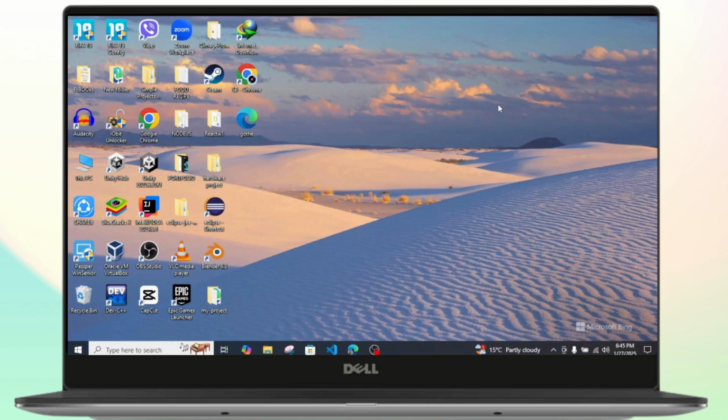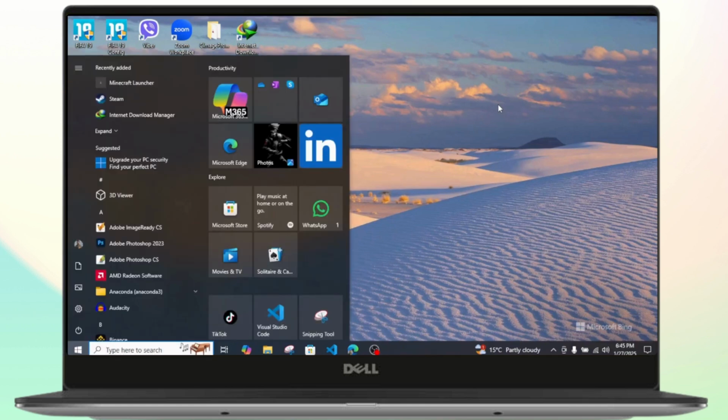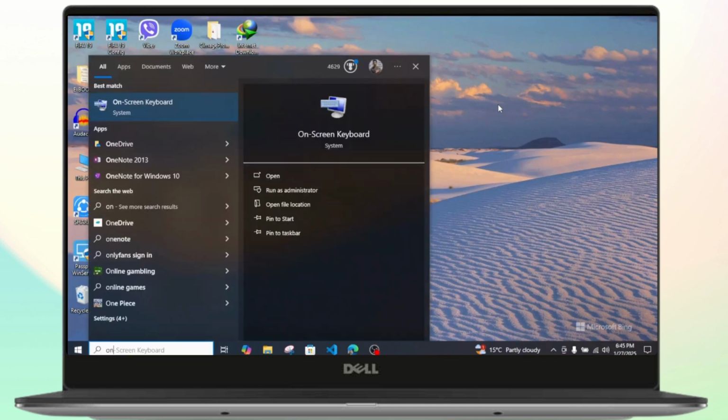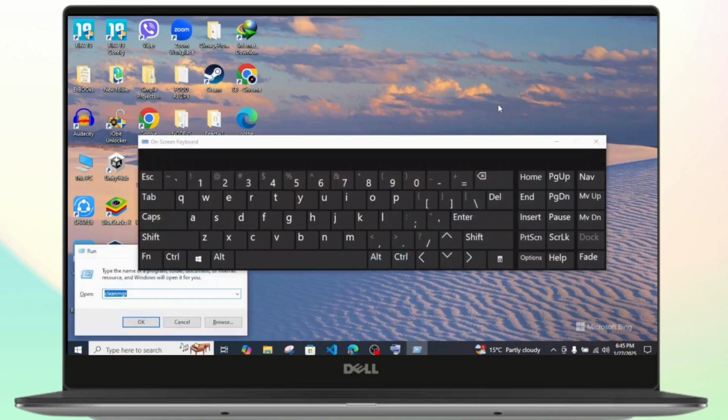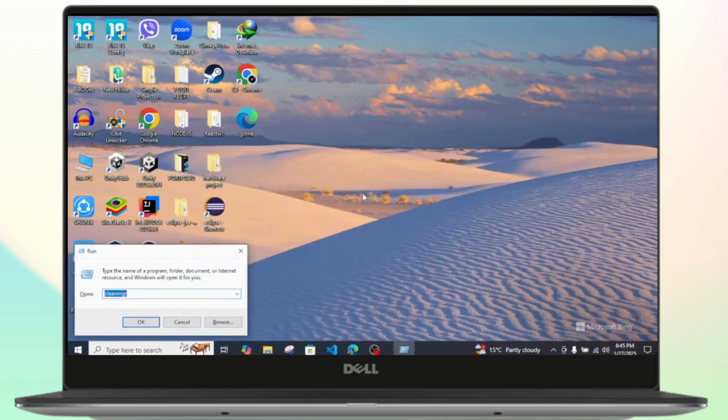In this video I'll be showing you how you can easily clear your cache or junk files on your Windows 10 or 11. So first thing first, simply head over to your keyboard. Let me just show you an example on this on-screen keyboard. So what you can do is simply press Windows and R on your keyboard.